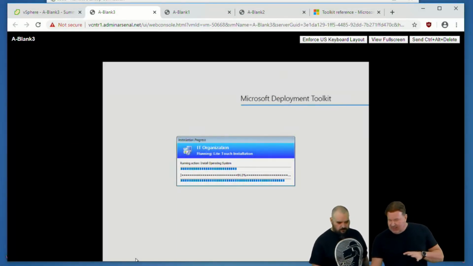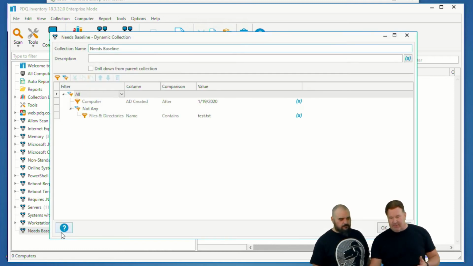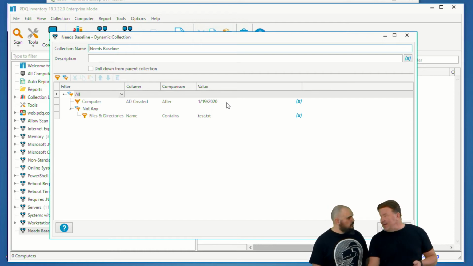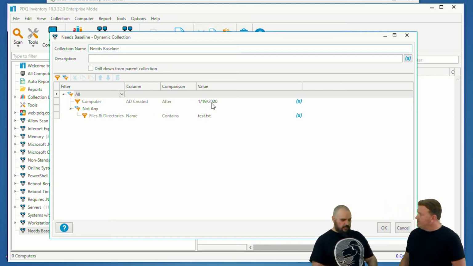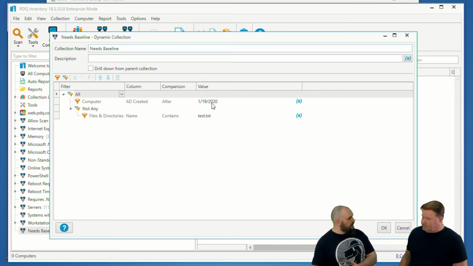All right, so jumping into inventory and deploy. Let's start with inventory. The first thing we did is we came up with a baseline, right? So basically we built a dynamic collection that looks for computers with an AD created date after a certain date. You can have it be a rolling date or whatever. We're just saying any computer that has an AD created date after the 19th. We're figuring we set up MDT at this point. Everything before it's not part of the process. Everything after is going to need it.